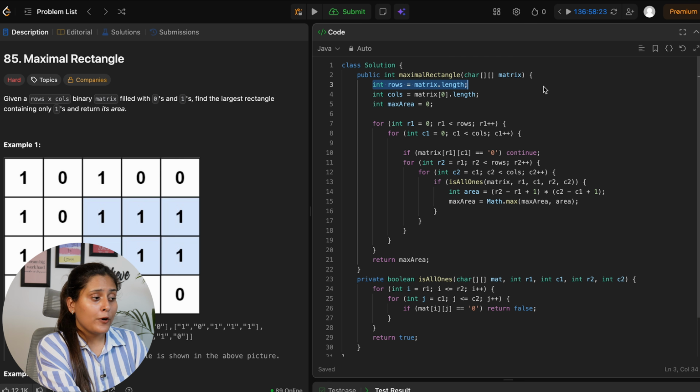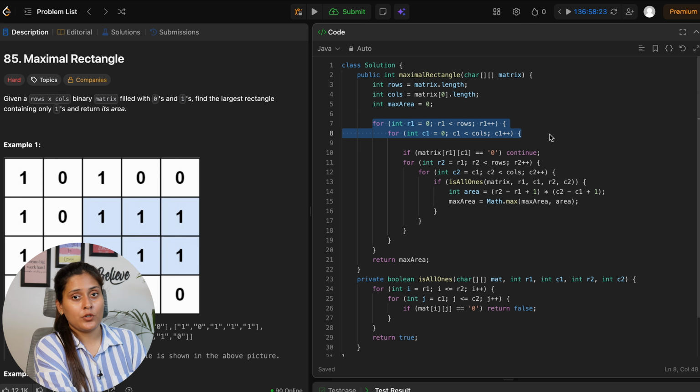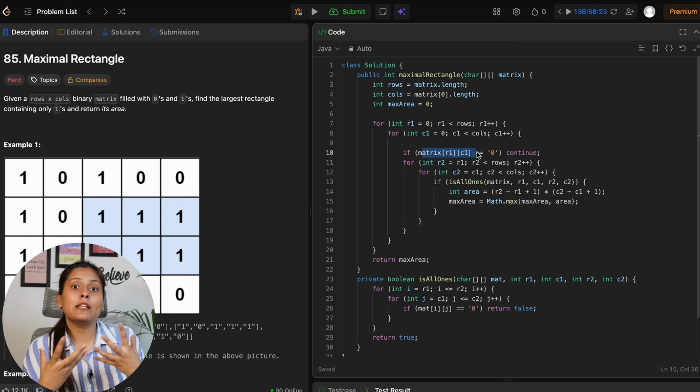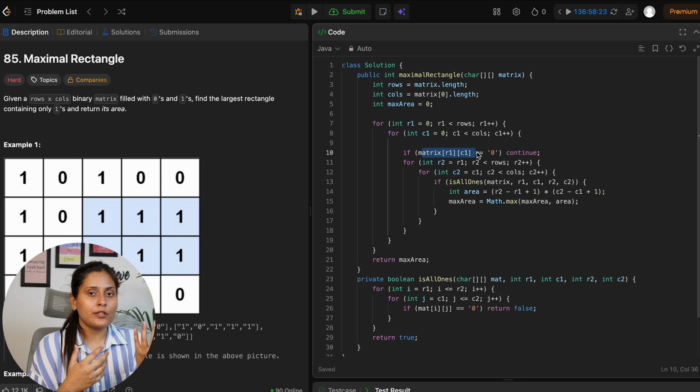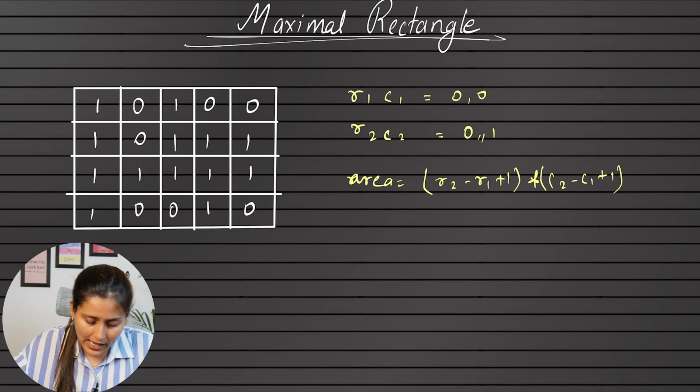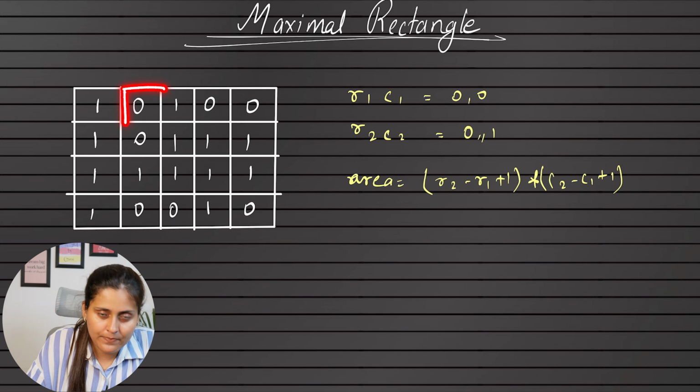As discussed, first we will calculate the row and column, and we will initialize a maximum area variable, and we will run two for loops to generate our R1 C1 as said. Now as discussed, R1 C1 should not be 0, correct? Because if it is 0, then no matter what rectangle we are deciding from here, as you can see here, suppose R1 C1 is this, correct?